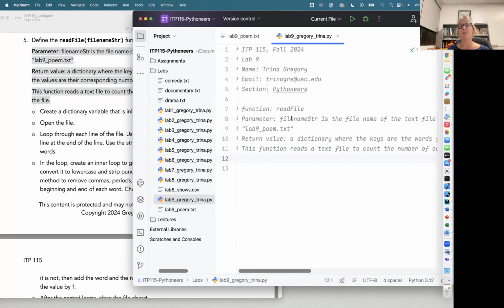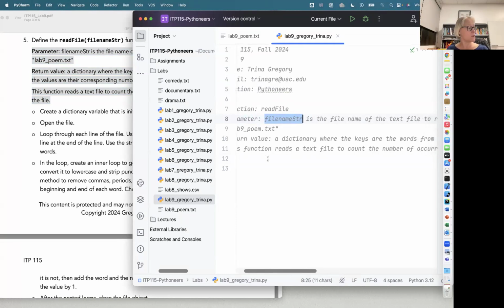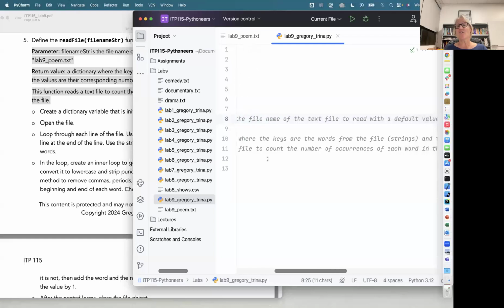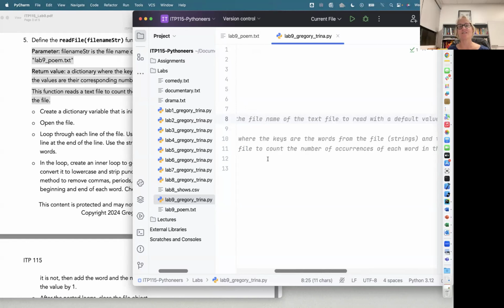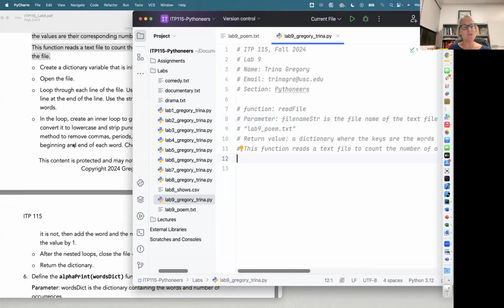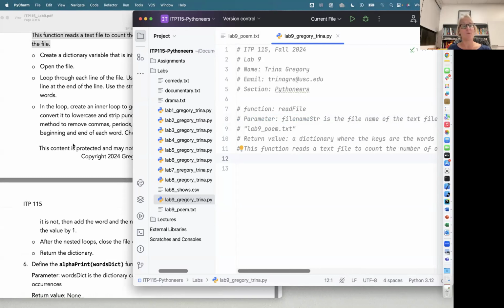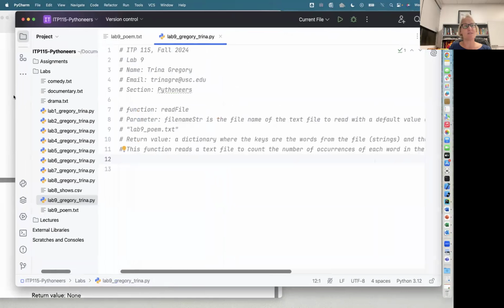So this is what we want to do. We have one parameter called file name string. It's the name of the text file with a default value of lab9_poem.txt. There's a return value, which is a dictionary, where the keys are the words from the file, strings, and the values are their corresponding number of occurrences, integers. This function will read a text file and count the number of occurrences of each word in the file. I do have step-by-step instructions here, and we are going to have to use a nested loop for this.